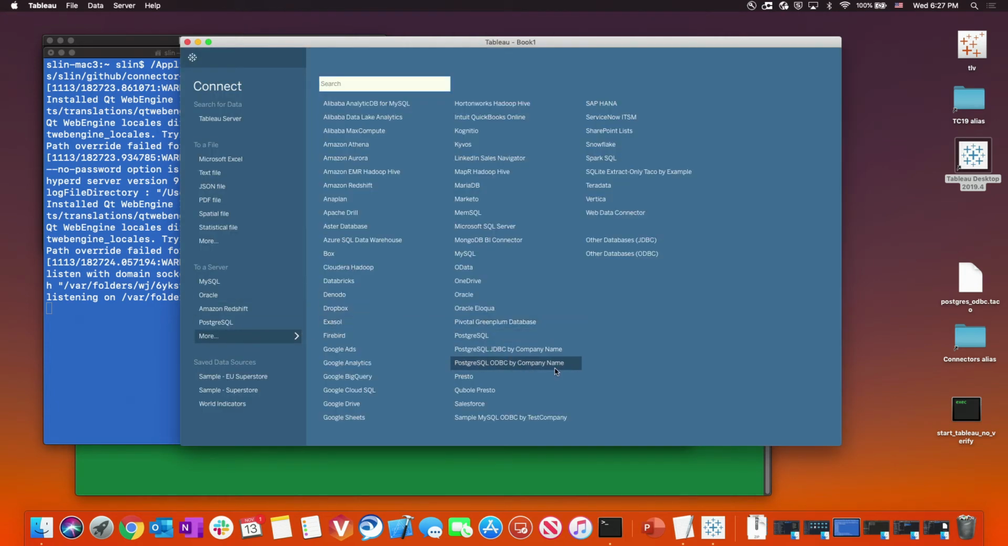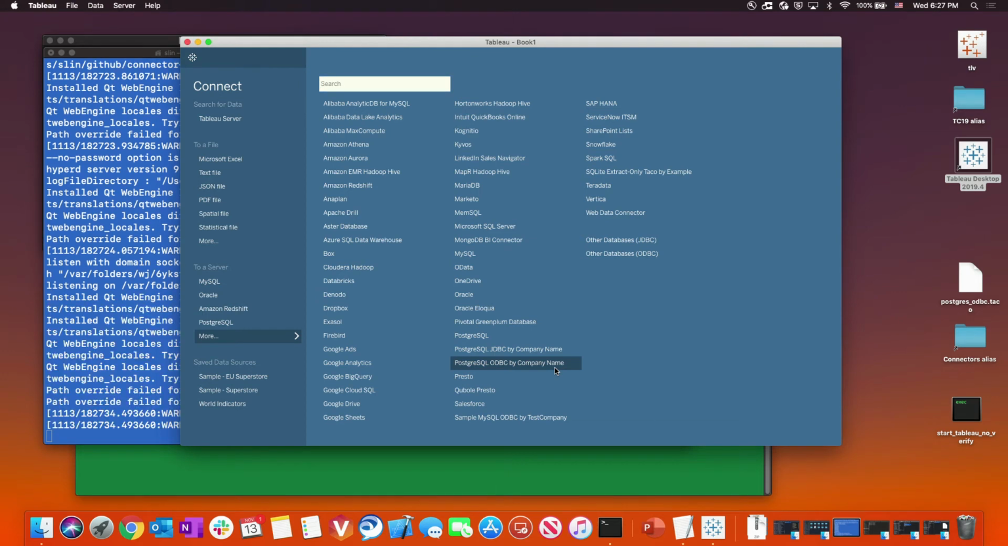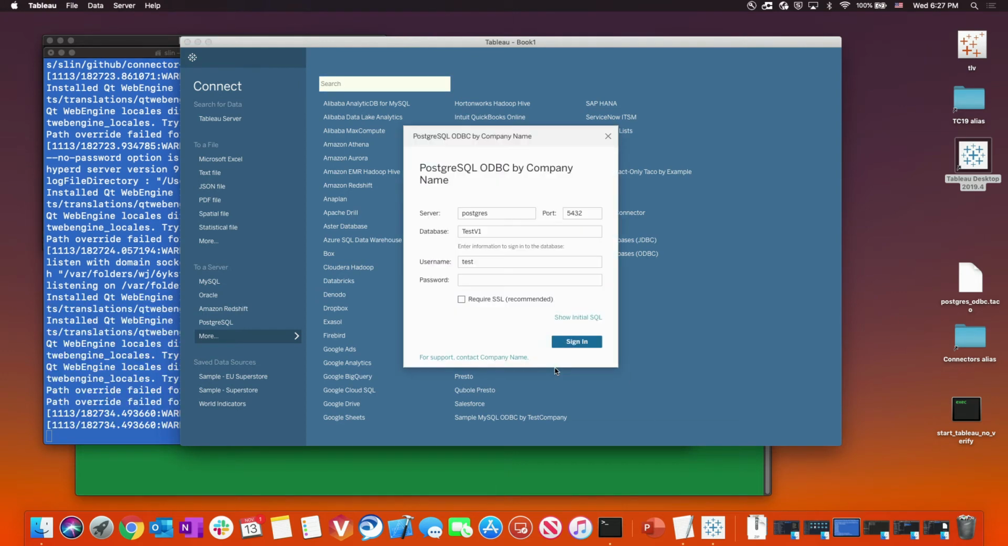So at the very bottom here, we have that PostgreSQL ODBC example that we've been looking at. And this is not from the Taco file. This is just directly from the loose files. So we can make a change, close Tableau, reload it, and we'll see that change right away.